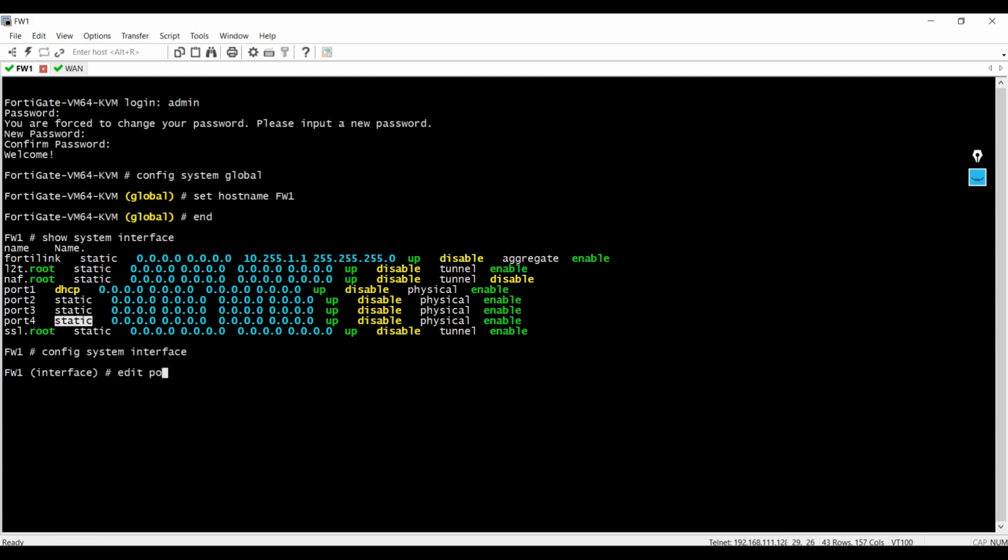To edit the port, edit port 1, press the tab button for the next ports. Let's suppose edit port 1, 2, 3, 4, 5. Okay, you can type here as well. Let's suppose I have to change port number 4, hit enter. Now I am in port number 4, set mode DHCP, and here we go.